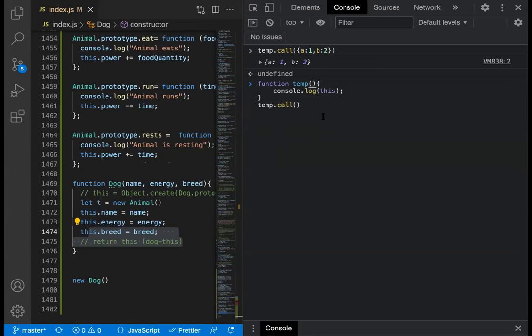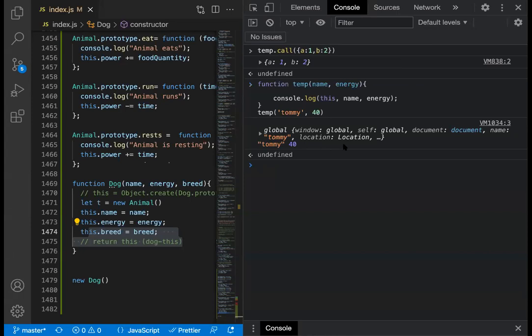let's say this function used to take 2 arguments, let's say name and energy, for example. Of course, you would want to log those also along with this thing, right? Now when I call temp like this, what happens? Let's look at it. We see this object, which is the global or window object, and we see name and energy, Tommy and 40. Do you guys see this?